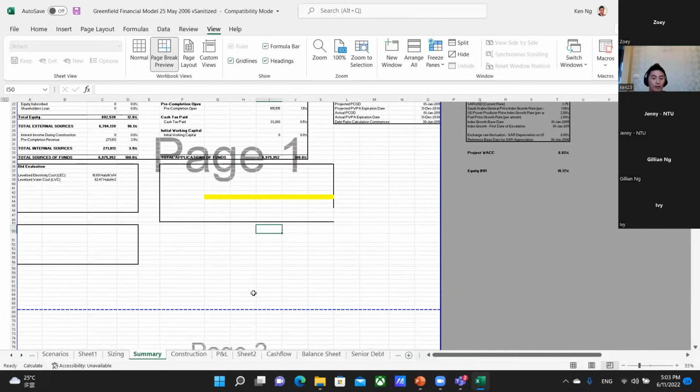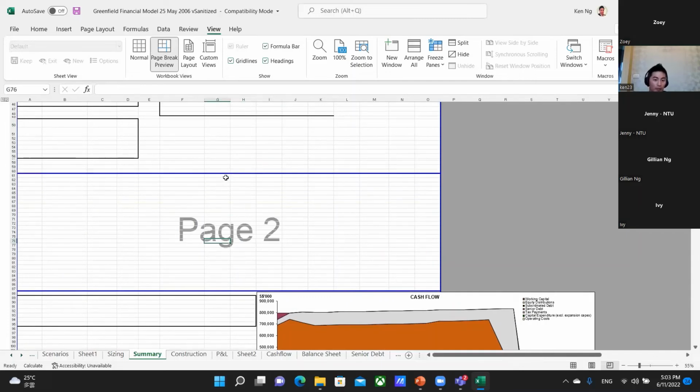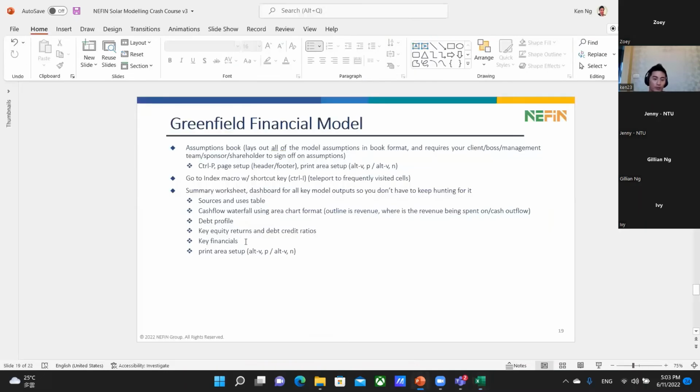So you can manually set how you want to print. And then you can also set where page 1 ends and where page 2 starts. So you can also manipulate this and make this bigger and so forth like that as well. So that's the print area setup.